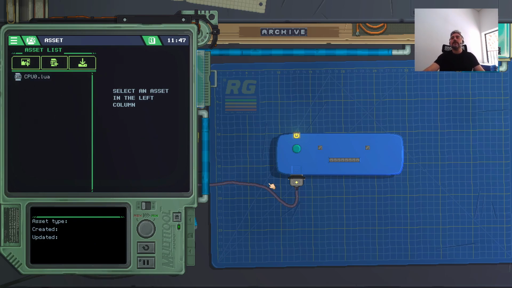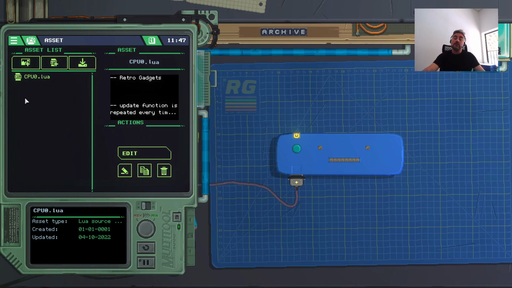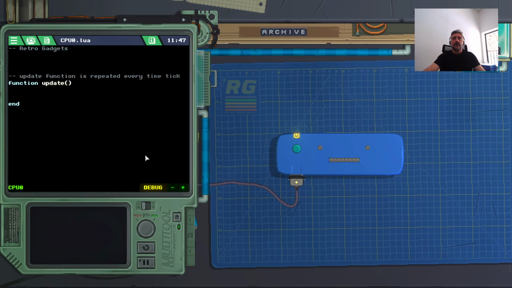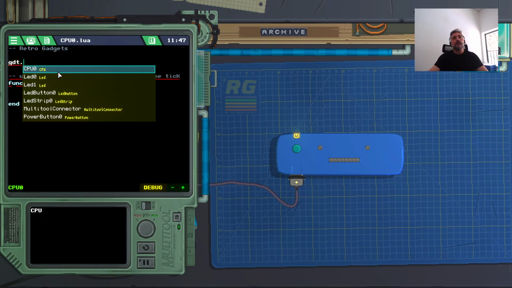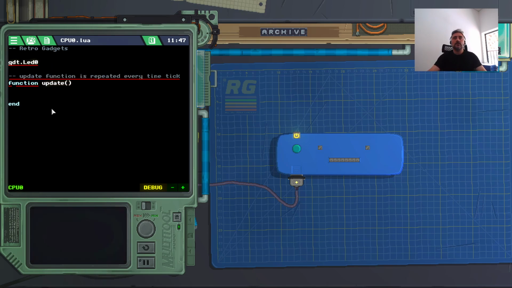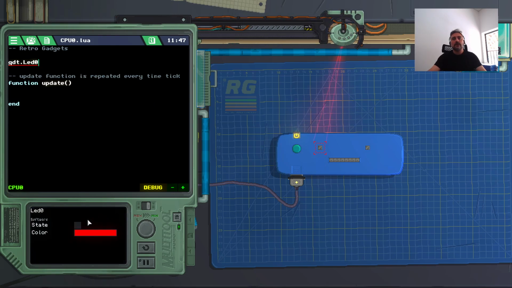Okay, multi-tool. You see, adding the CPU added a CPU.lua file in our asset list. I can edit it and start the code here. First thing, if you write down gdt dot, you see a list of all your components appears here. Those are all the components inside your gadget. The important thing now, we're working with LEDs, so gdt.led0 is probably this one. You can select it. You can see the selector here and LED0. So this is LED0, this is LED1, and this is LED strip.